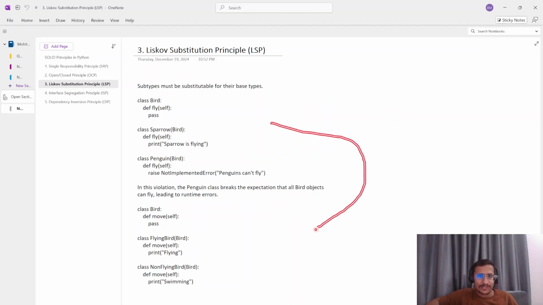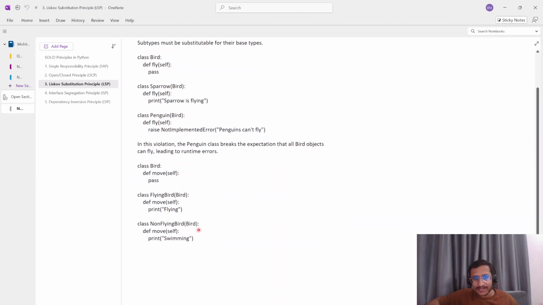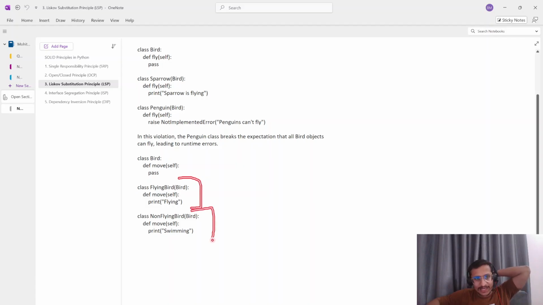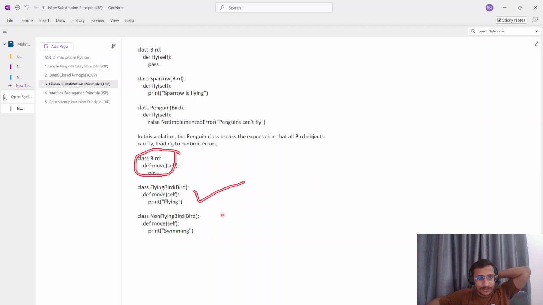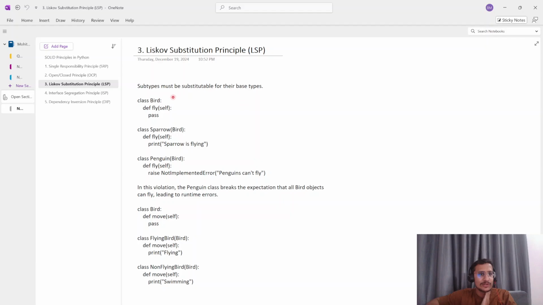So how we can do it is, we can make a class Bird where we make a function move. Now we can segregate like this. There can be flying birds and non-flying birds. Flying birds will fly, and non-flying birds will swim. Now there is a base class which is being used by two other classes, that is flying bird and non-flying bird. So instead of making classes like before, we should make classes like this. Now this will not violate the third principle, the Liskov substitution principle.